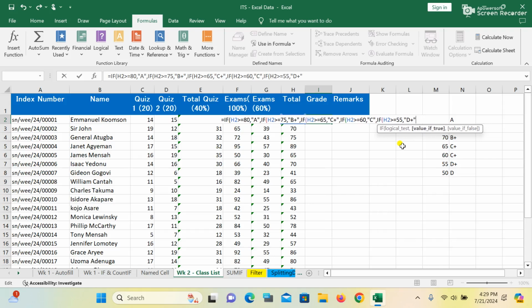Then once I have gotten to the D plus, I go for my comma again and go for my IF statement. If I open the bracket, anytime I type IF, because I'm making another logical test, if H2 is greater or equal to the value I now have, 50, comma, what do I want Excel to do? Double quotation open, I want Excel to give me D. You see, as we type all this, it asks us, if the value that I'm saying Excel should look for is true, what should Excel do? What Excel should do is give me the grade that is in double quotation.